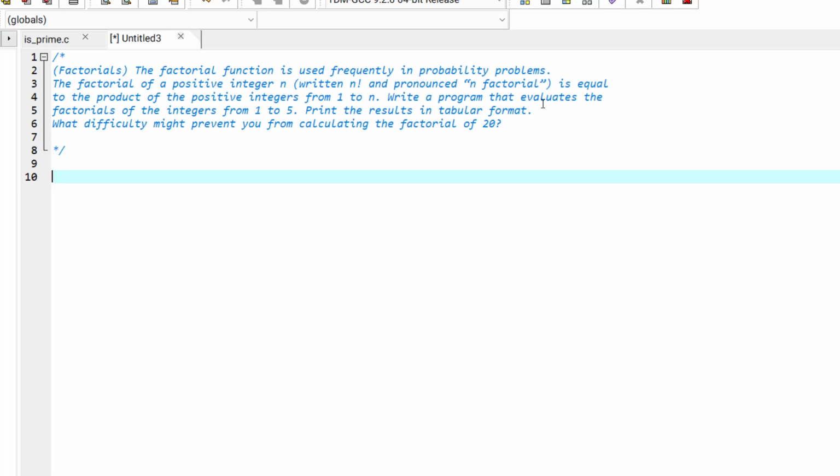So write a program that evaluates the factorials of the integers from 1 to 5. Print the result in a tabular format. What difficulty might prevent you from calculating the factorial of 20?